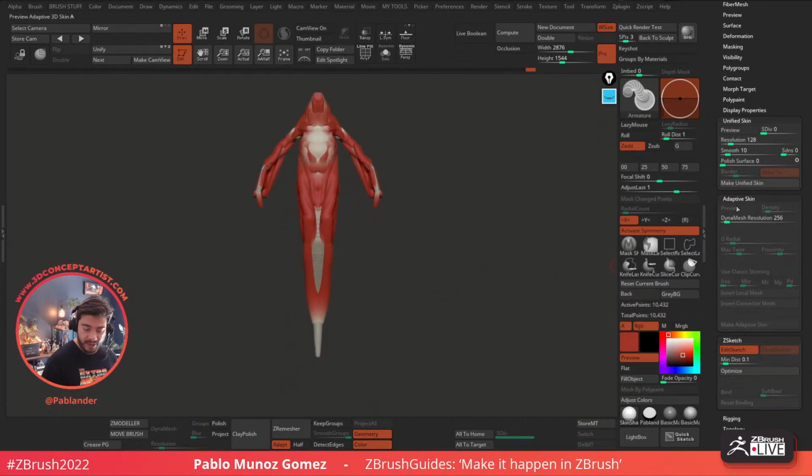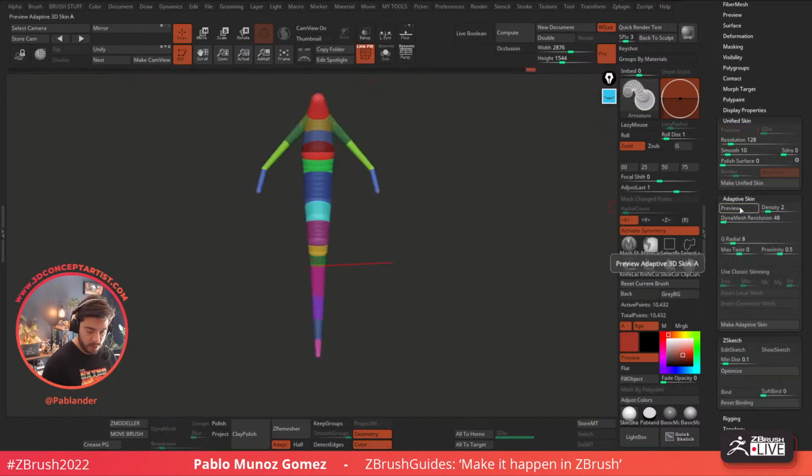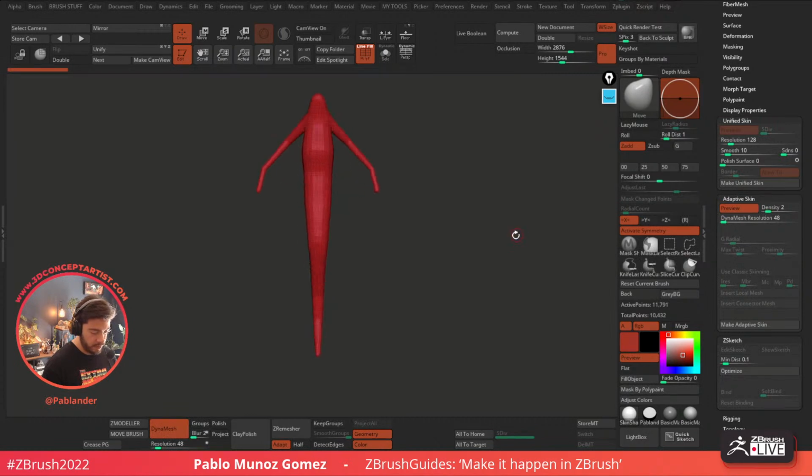Whereas if I go with the adaptive skin or to the adaptive skin palette, it doesn't allow me to do anything. I'll have to turn off the sketch and preview this by itself. So there are two separate processes, or two separate, let's say, features or tools that you can use together. But then if you want to use them actually as a single piece, then you'll have to create a unified skin and an adaptive skin and then merge them together. So in practical terms, what it means is I can just go ahead and maybe reduce this Dynamesh resolution to something like that. So that's perfect.